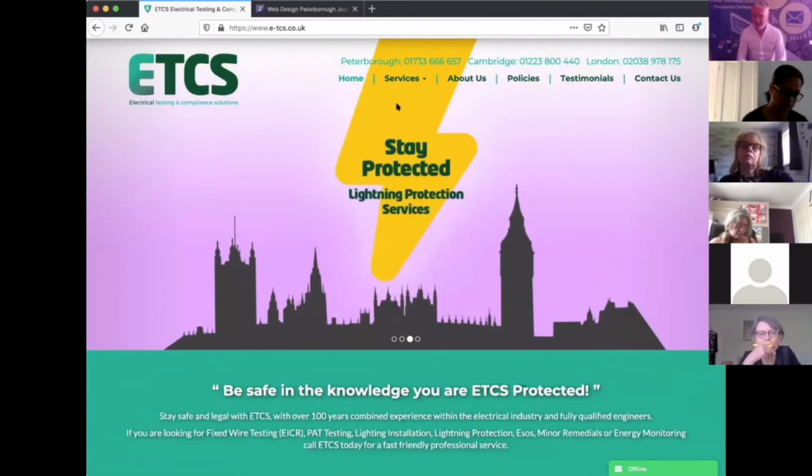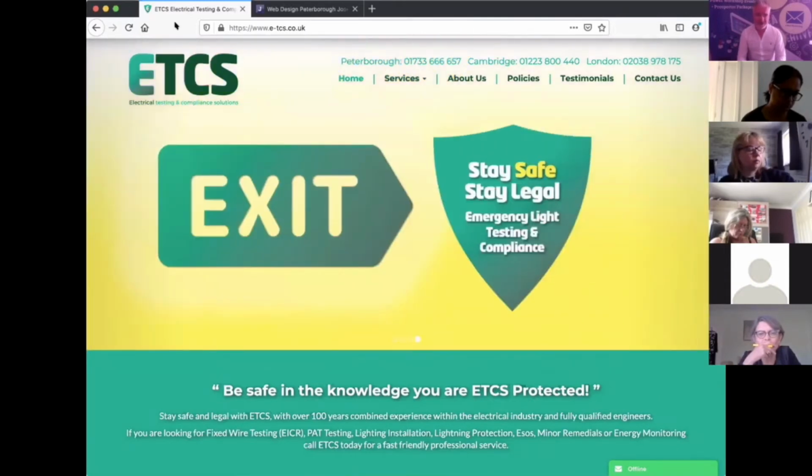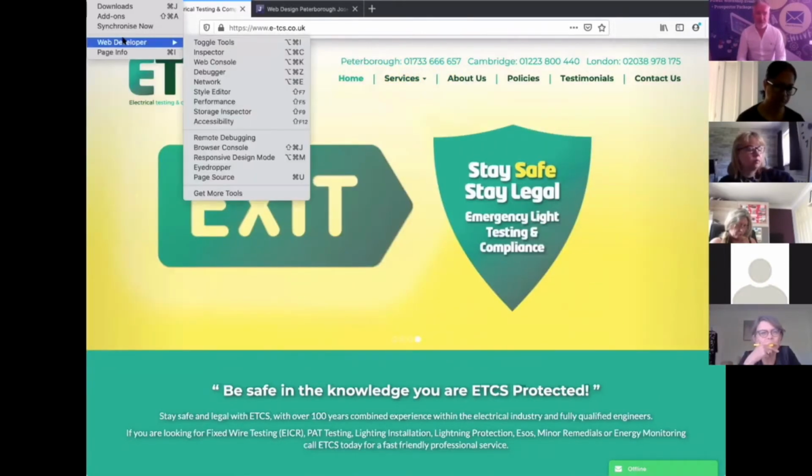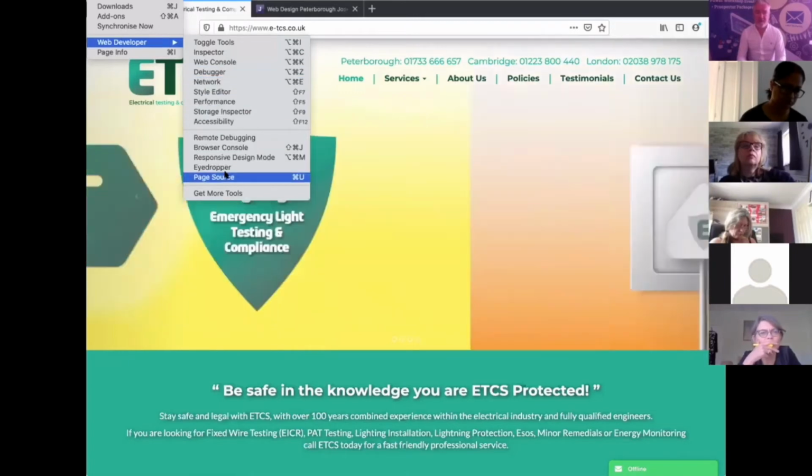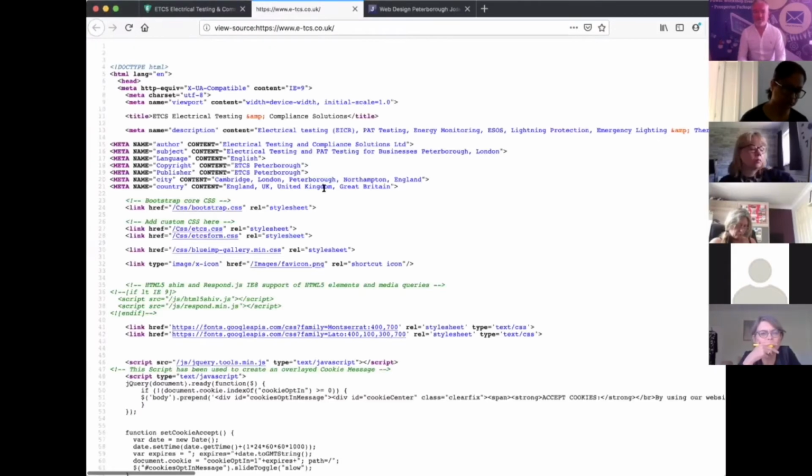You guys can do this on your own website if you want. Go into Firefox and then go into Tools, Web Developer, Page Source, okay? You can do this on your competitor. So if you're thinking your competitor's doing really well on Google, why are you not doing so well? This is what you can do.